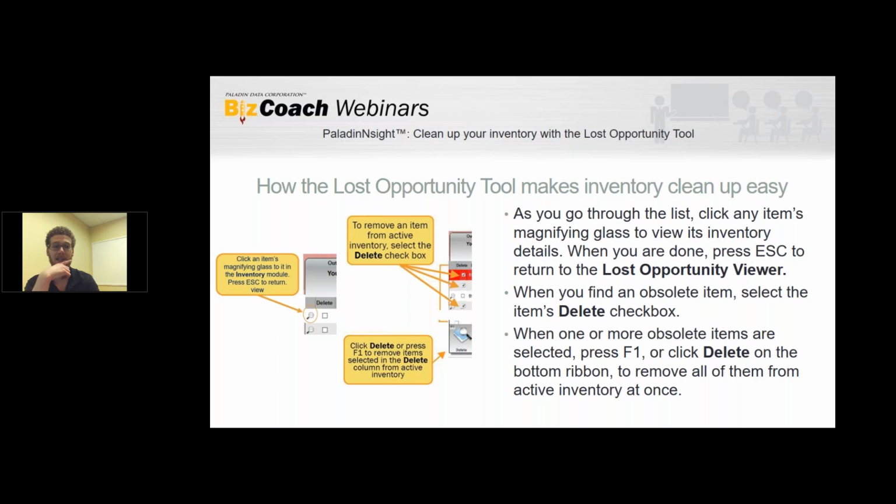So as you go through the list, click the magnifying glass next to the item to take it to the inventory detail. It's kind of cool. When you're done, you can press escape. And when we say inventory detail, that just means bringing up the item in the inventory module.